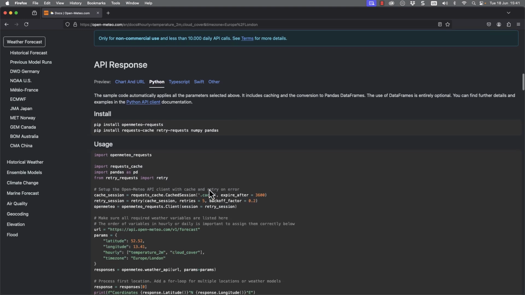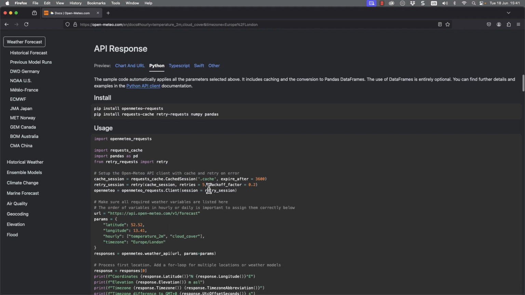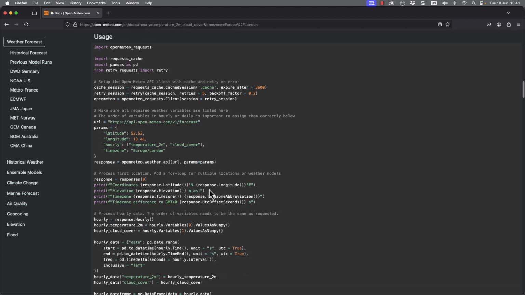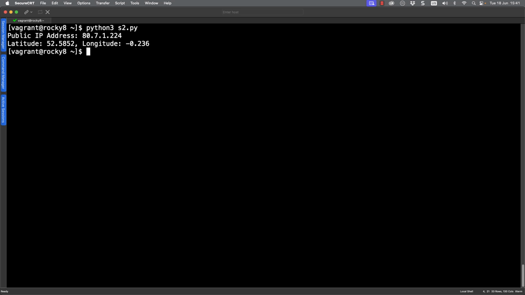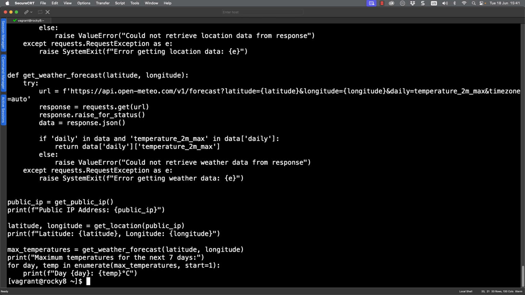But we could also go through and take a look at their Python implementation, and we can see that we could use this code. It's verbose. It's actually giving us hourly data here as well. But we'll go back and look at a more simple implementation just to get the idea of what's happening.